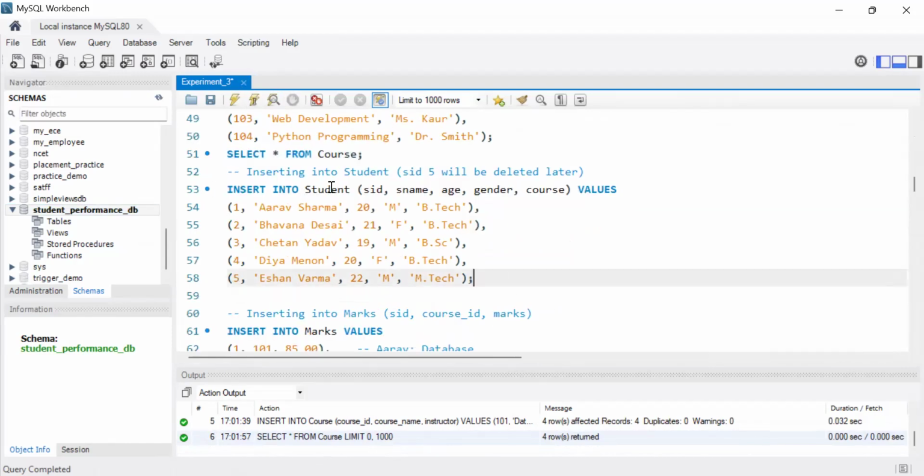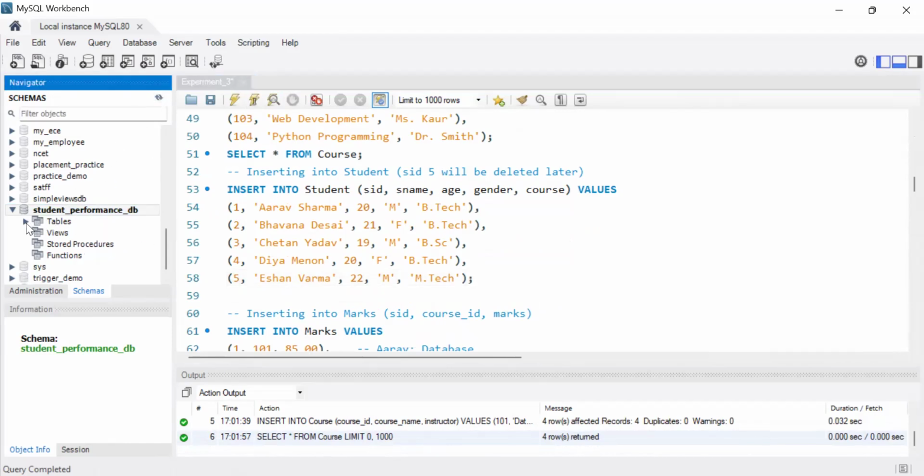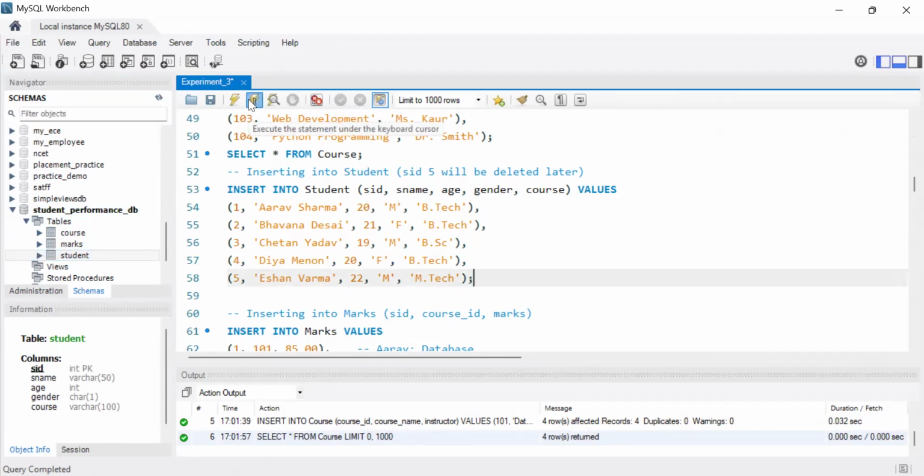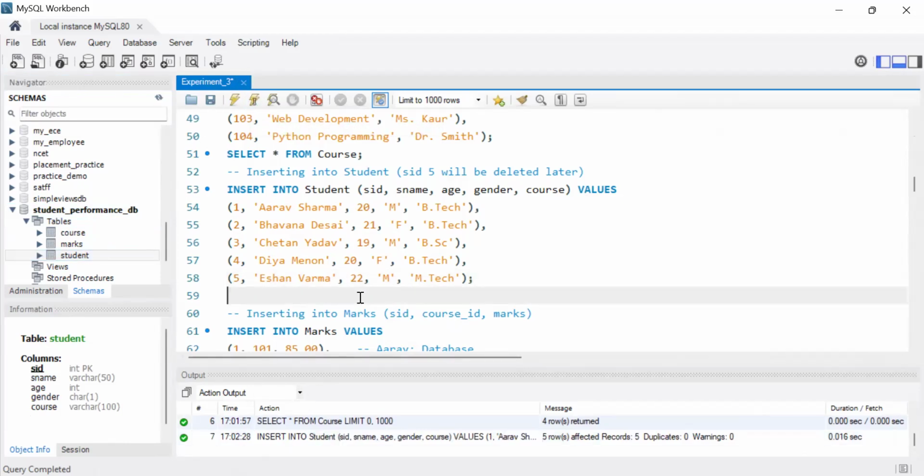See, in the student table, I'm going to insert these values. You can refresh it and you will get everything here. In the student table, we have these columns: SID, name, age, gender, and courses. I'm going to insert these into the student table. So let me run it. Okay, inserted.